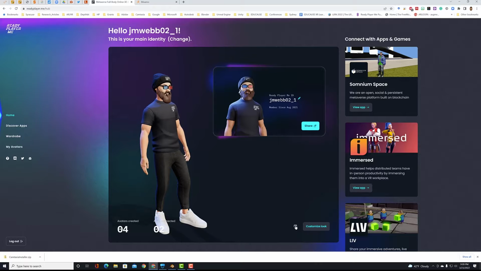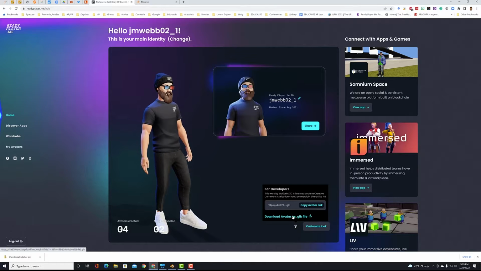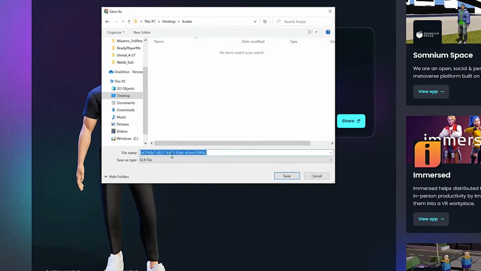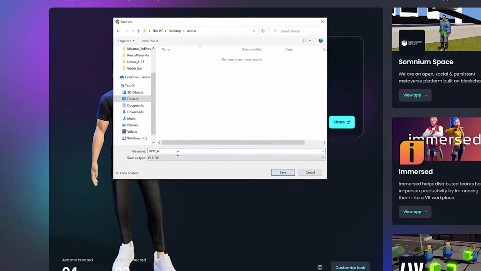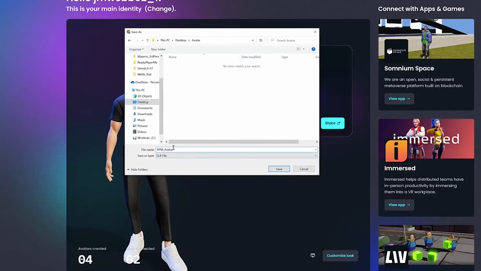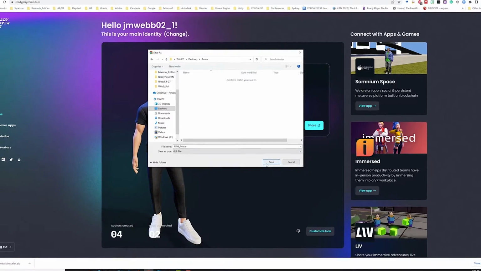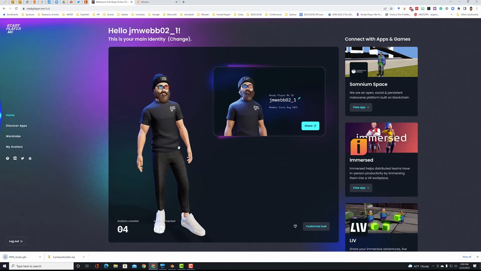Once I've got my avatar set, I'm going to go down here to the lower right hand corner and download the .glb into my avatar folder. This one I'm going to name RPM Avatar. And once I've got that renamed, make sure it's a GLB file and I'm going to click Save. This should download it into my avatar folder.